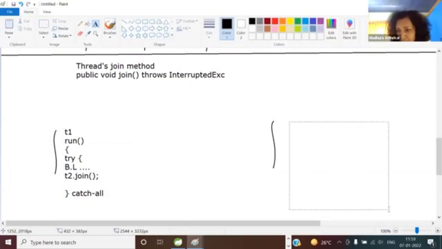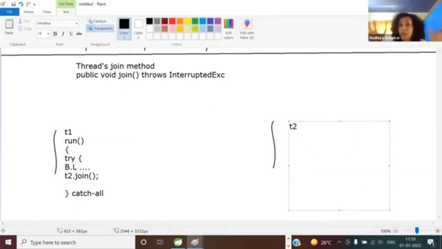And here, now I'm writing T2. So there are both the threads in parallel, I mean concurrency, multi-threading. So here is the T2, another thread running in the system. Don't even think of main, forget it, just imagine T1 and T2. So T2 has got its run method, and in this run method we have some business logic, it is executing.